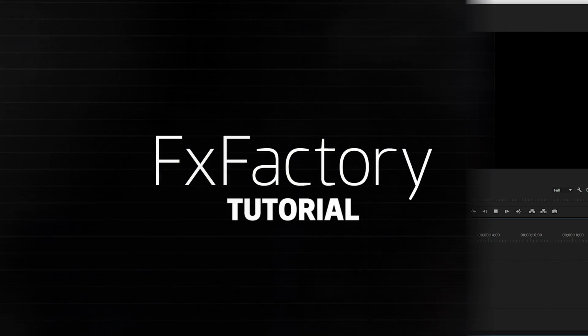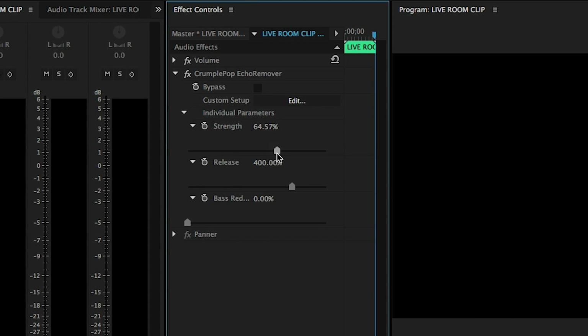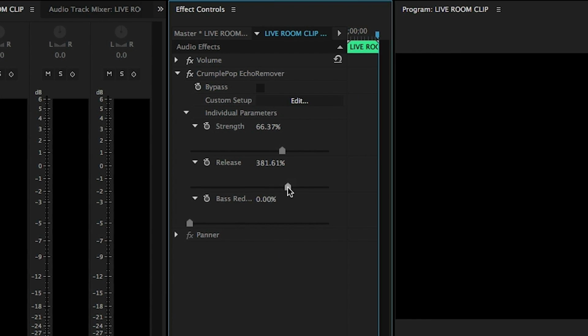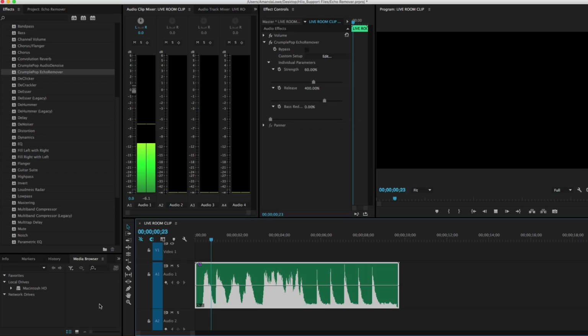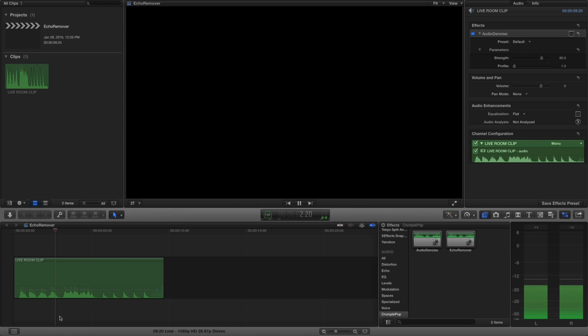In this quick tutorial, I'd like to show you EchoRemover from CrumplePop. EchoRemover is a plugin to help reduce the echo in your audio. I'm in Premiere Pro, but EchoRemover will work in Final Cut Pro 10 as well.